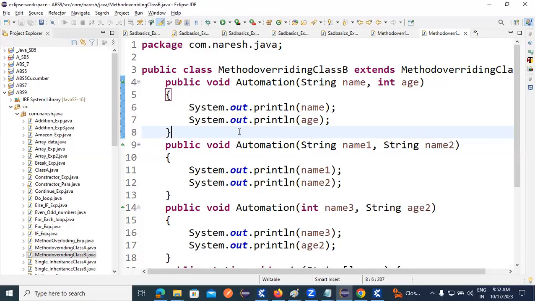Put the heading method overloading. Write down: in this method overloading, method names are same.